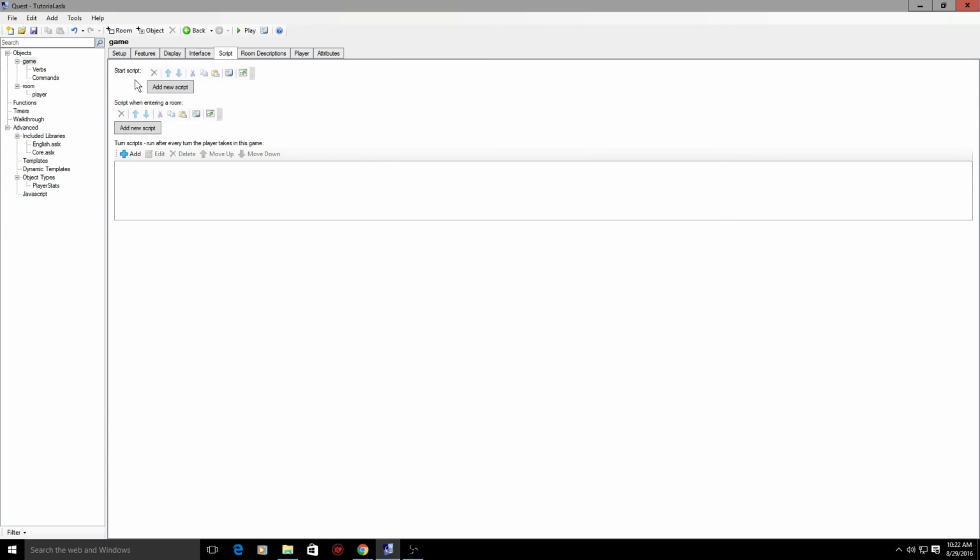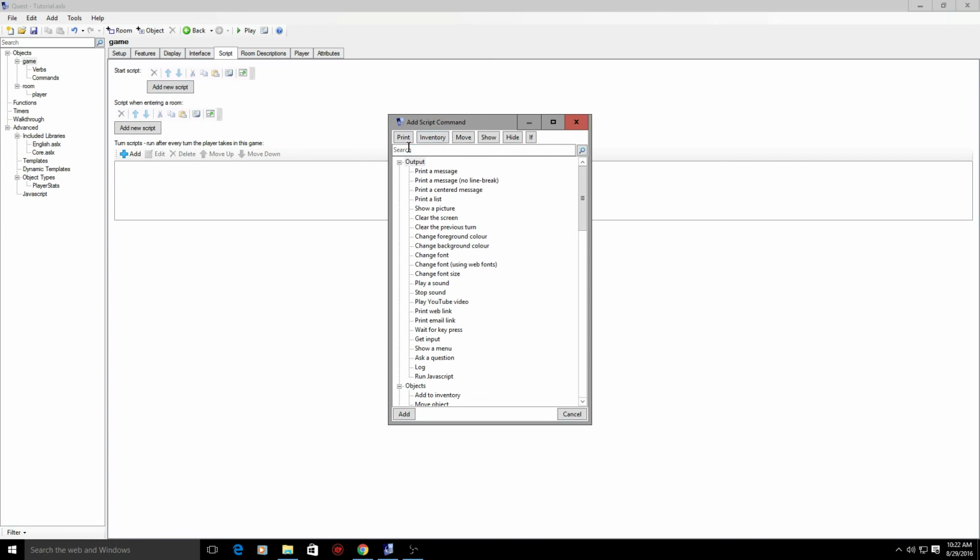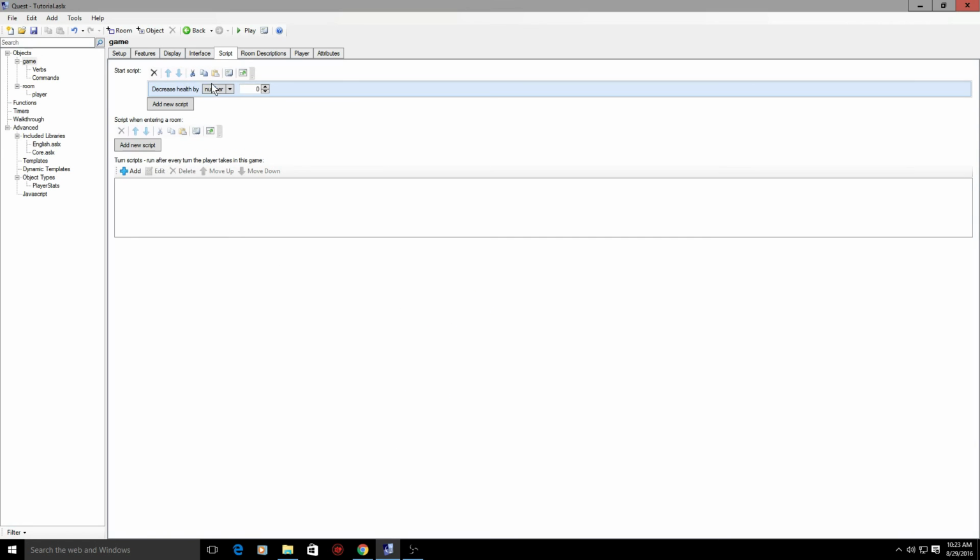From here, if we add new script, and we just scroll down until we hit player, increase health, decrease health. So if we add decrease health number, make sure you go up. If you go minus, nothing happens. This is a mistake I made. So decrease health, and let's do it by 5.